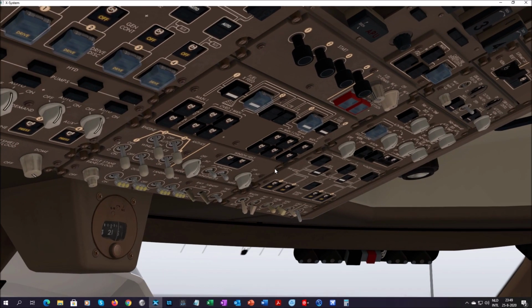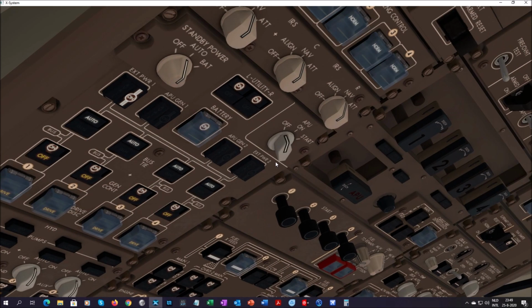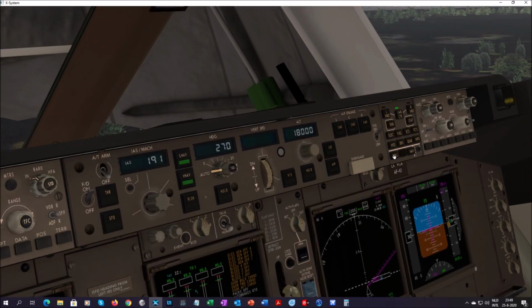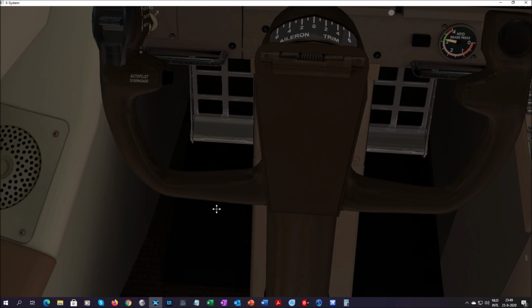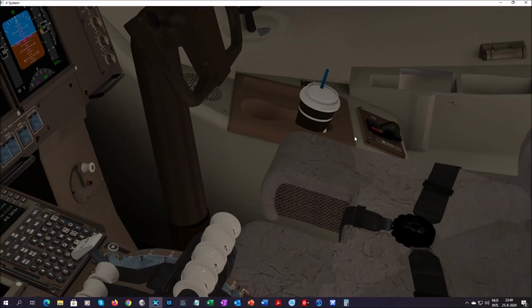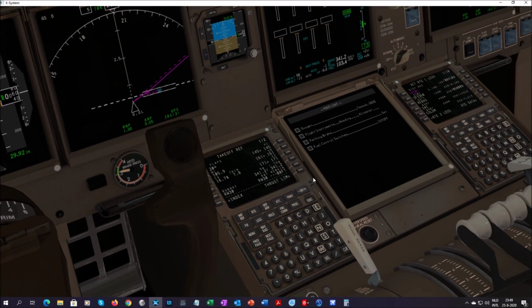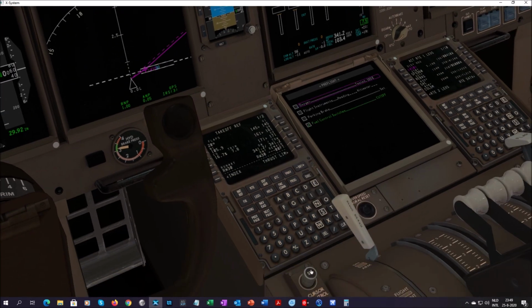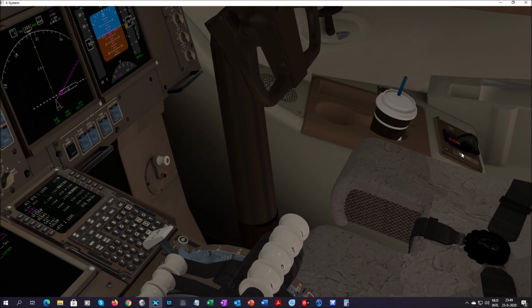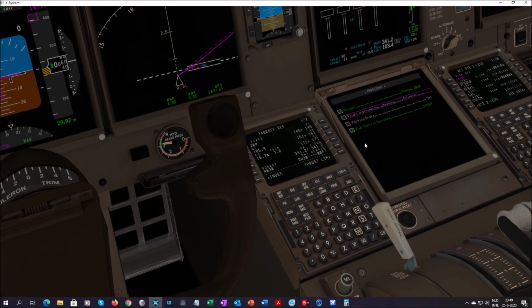And what we'll do now is we will start the APU. And now let's take a look at the checklist first. So let's check the oxygen. So oxygen is checked 100%. So first you have to press the select, and then when you press the oxygen test buttons, it will go green automatically. Flight instruments, heading and altimeter.